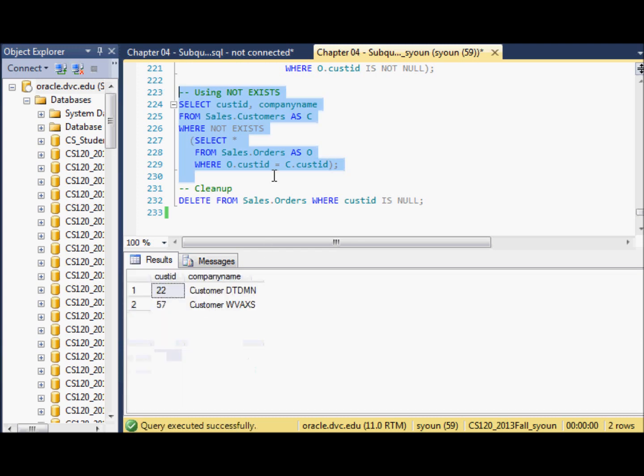So what happens? You're joining the customer ID from customer sales.customers, whose alias name is C, with the orders table, whose alias name is O. So you're linking, joining these two tables using customer ID, but you say not exists. Not exists will handle it, meaning if the customer does not exist, then it will not display.